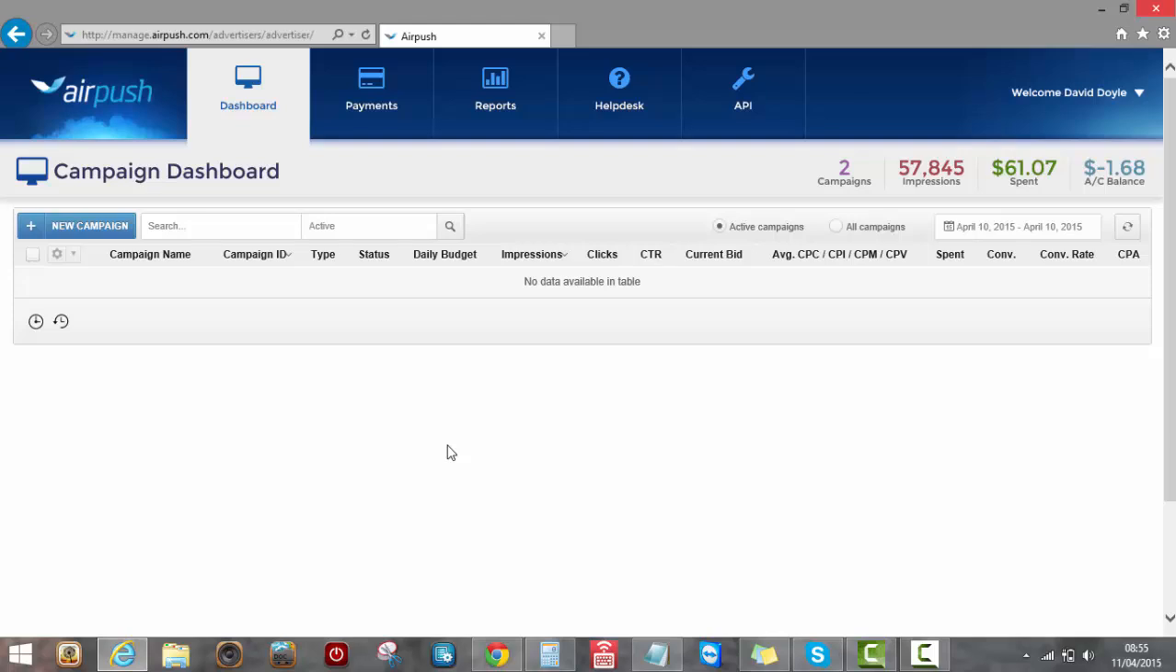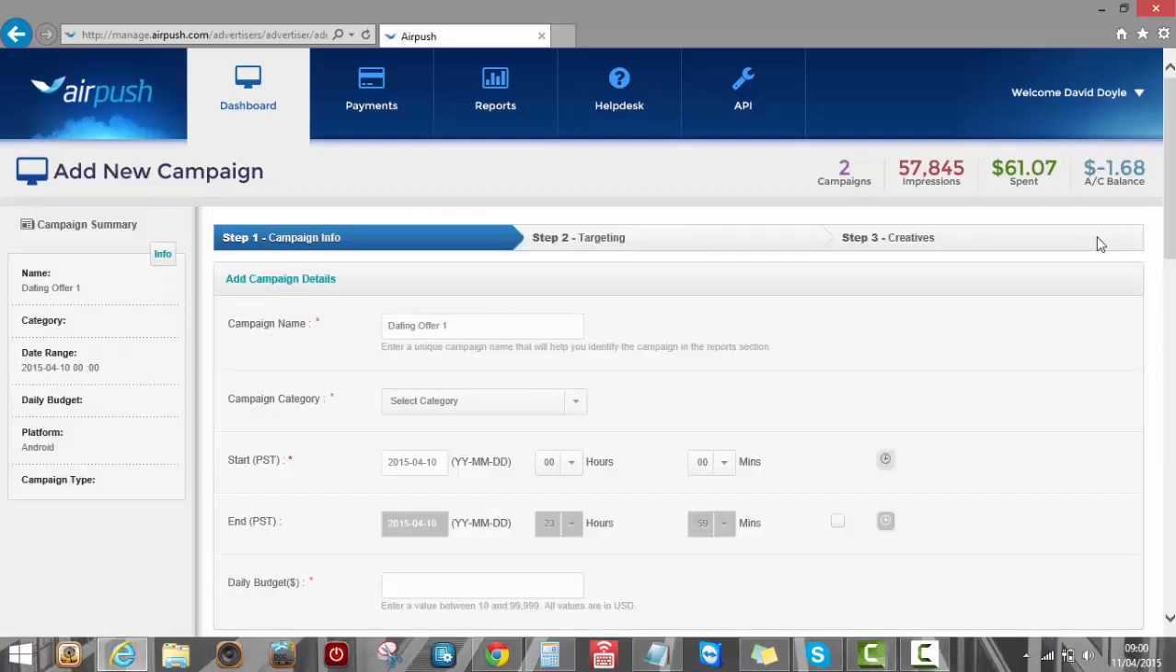So at this stage you should have chosen your offer. You should have your affiliate links. Remember, you're going to have more than one because you've created some sub-IDs, and we're going to have a number of campaigns. You will just click on new campaign here. So I've just created a new campaign inside of AirPush.